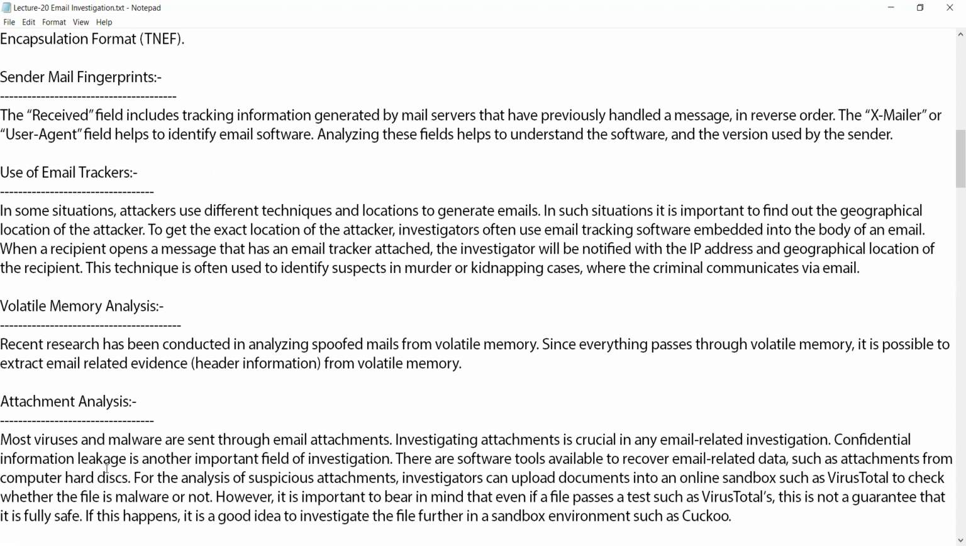This technique is often used to identify suspects in murder or kidnapping cases where the criminal communicates via email. So sometimes the criminals use email conversation. In that case, you can easily get the IP address and the location of that particular email server with the use of the email tracking procedure.